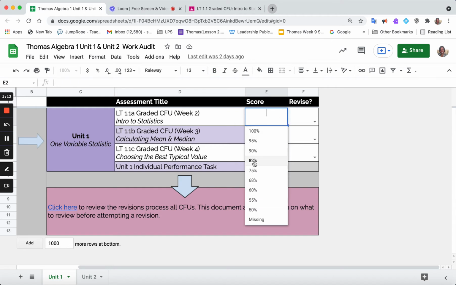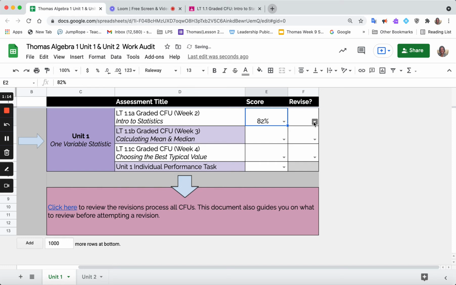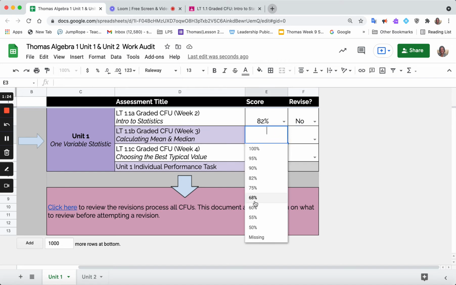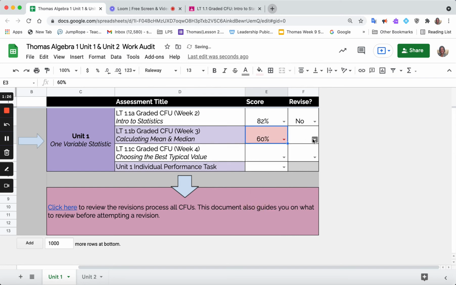So say, for example, you got an 82%. That is not something you want to revise, so you would say no. And you're going to do that for all your graded CFUs. Once you're done, so say, for example, the second one, I didn't do a really good job on that, so I got a 60%. So yes, I want to review that. That should be a yes. Yes, I want to review that.